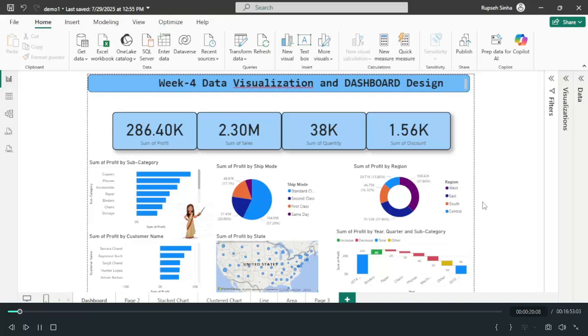In this week, we are going to learn about data visualization and we will learn how to create a stunning dashboard. Data visualization is creating different visuals from the data. These visuals help the user to identify trends and patterns from the data. They can also find out anomalies in the given data.